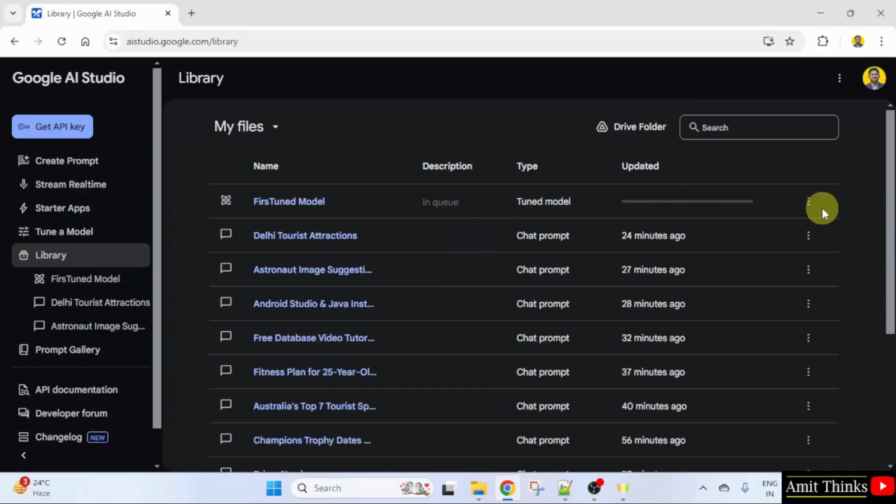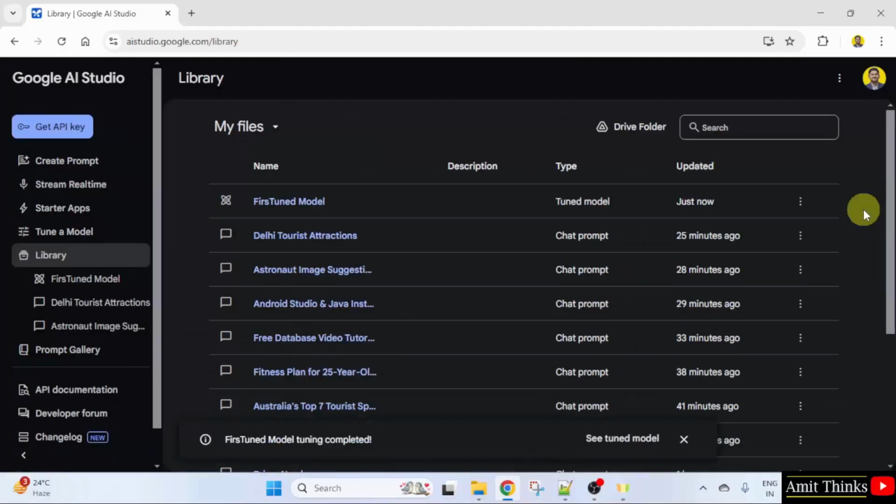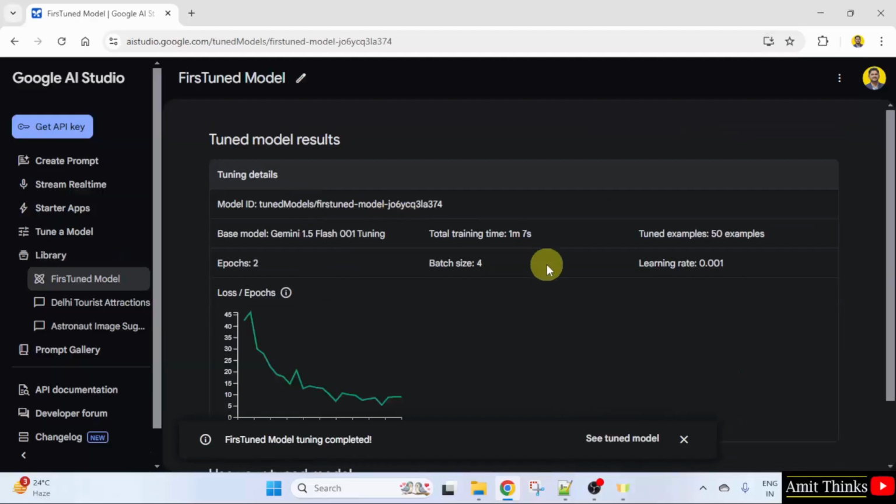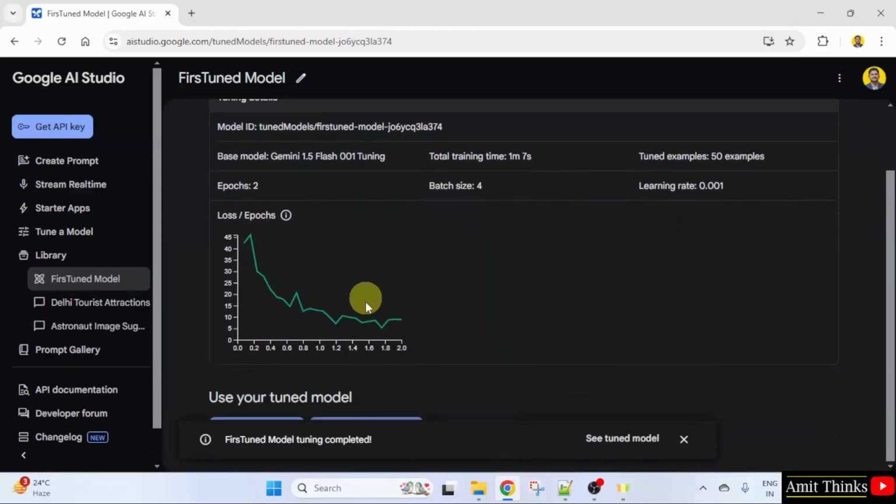Here it is showing it will take some minutes. You can end the tuning also. Let's wait. So you can see it completed. It should be first tuned model. I clicked on it to see the details. Here is the batch size and other details and the performance here.